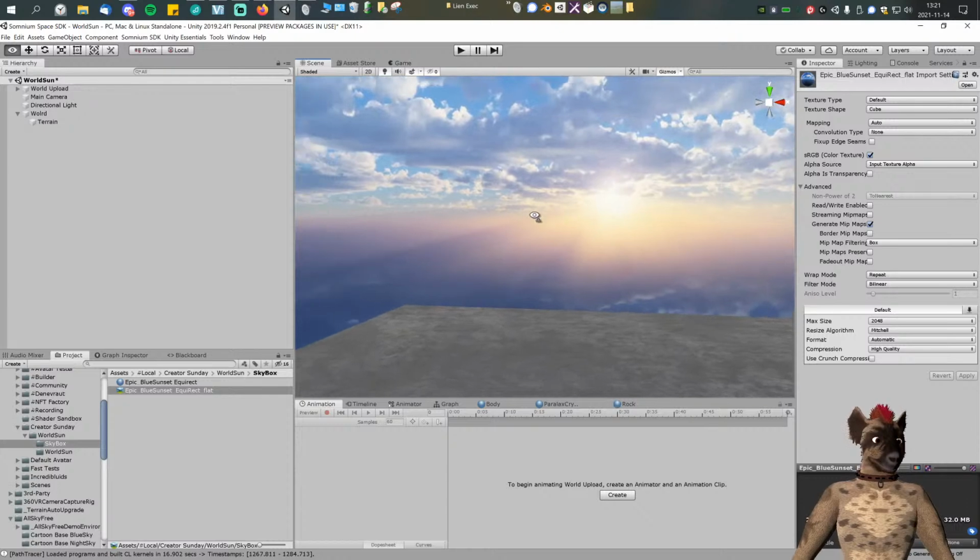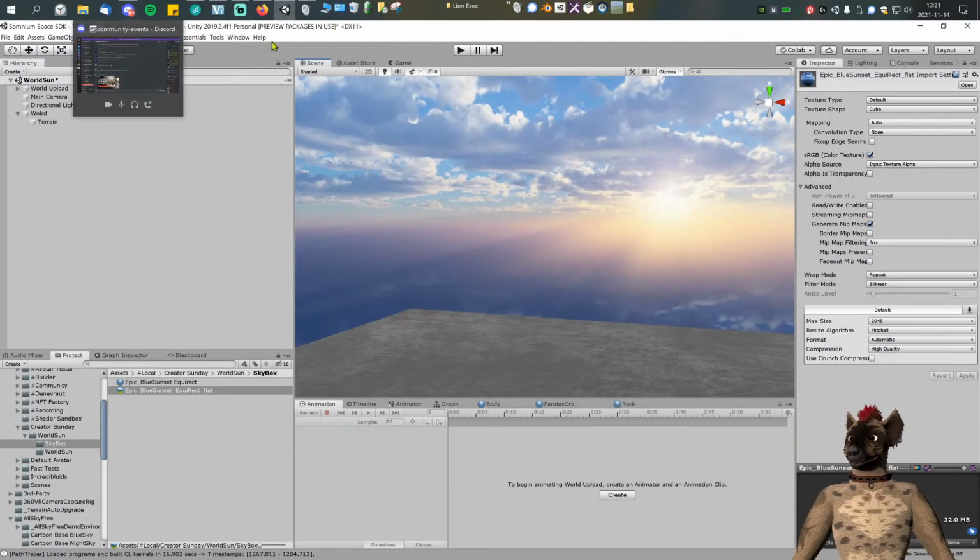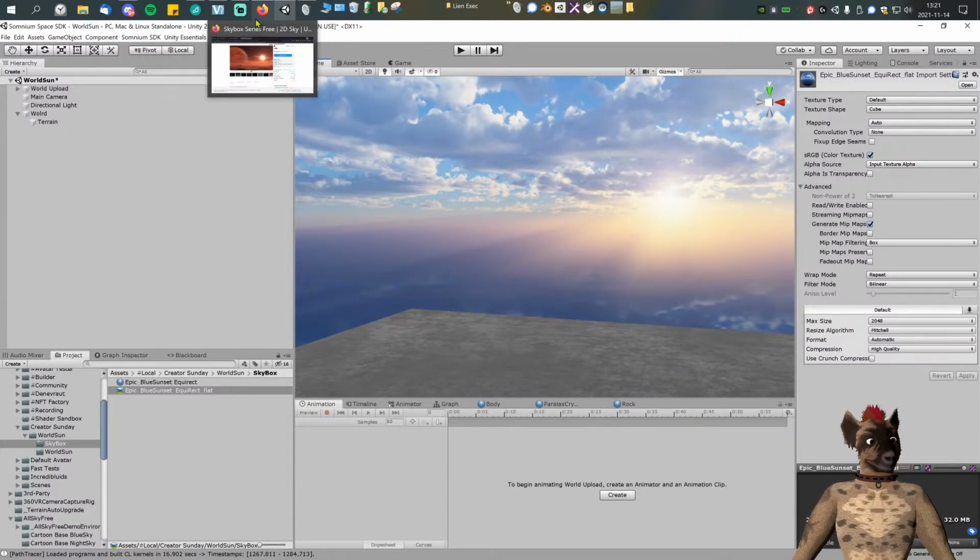So I wanted to ask you, if I resize a texture and then import it, or if I leave the texture the same size and then I use the Unity compression import settings to change the size, does that make a difference?